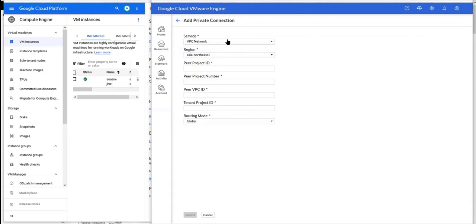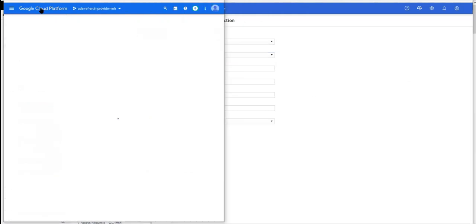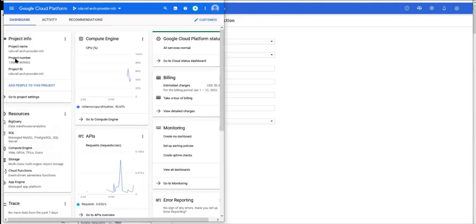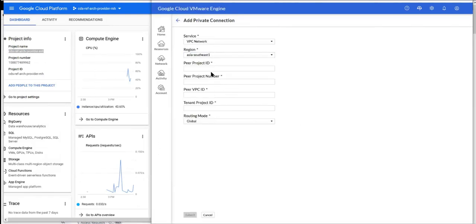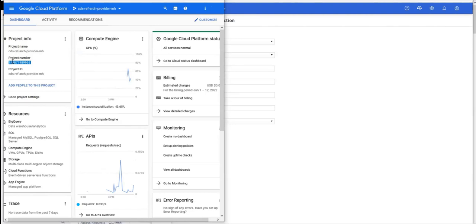We want to set the region to match the region the Google Cloud VMware Engine will reside in. For the peer project ID, this will be the provider project name, which can be found back in the other browser tab by clicking on the Google Cloud Platform and then copying the project name. The peer project number will be the project number listed under the project name in the other tab. Simply copy that and paste it in.